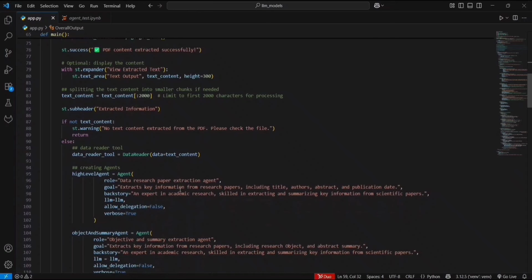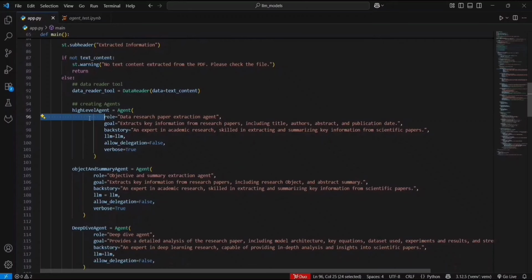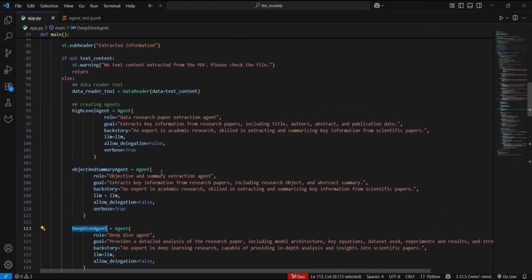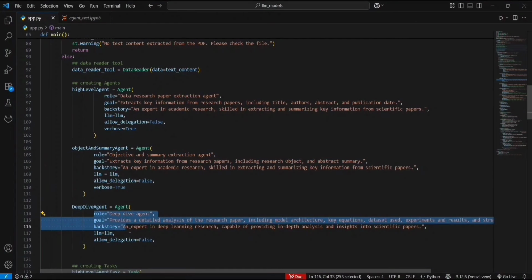Now for creating the crew, it's actually very simple. So you can see I've created a high level agent, I've created an objective and summary agent, I've created a deep dive agent. Now for creating any kind of agent, we need to pass three things. We need to pass role, we need to pass goal, we need to pass backstory. So you can see for this high level agent, I have specified a role, and I have given this agent some specific goal, what it needs to do and how it needs to do it, and then I gave it a backstory. Same I have created for this objective and summary, and same for the deep dive agent.